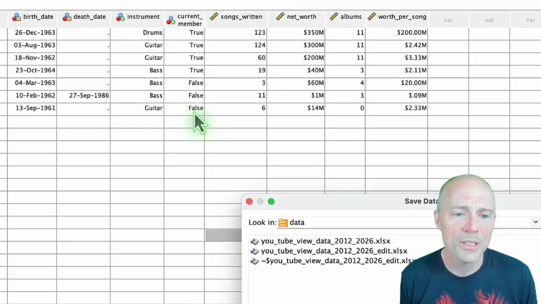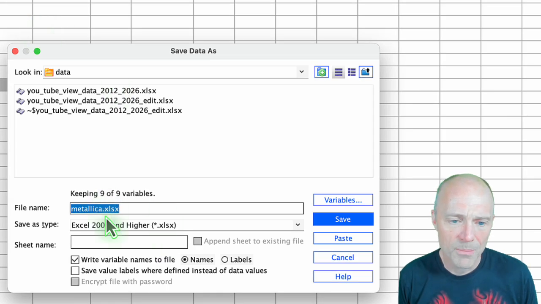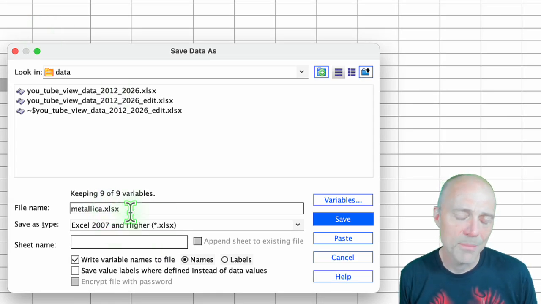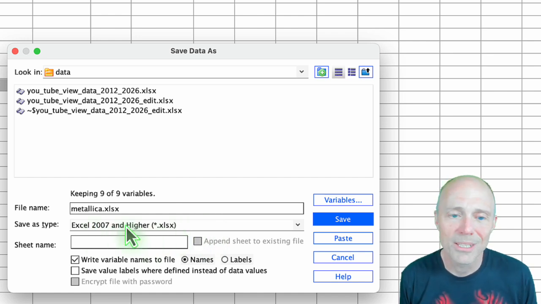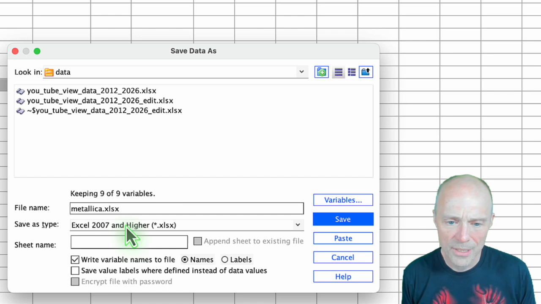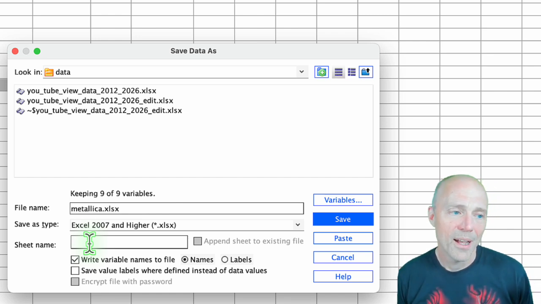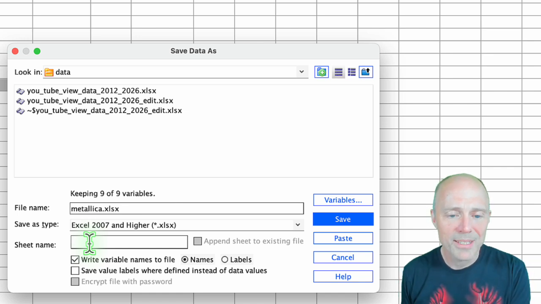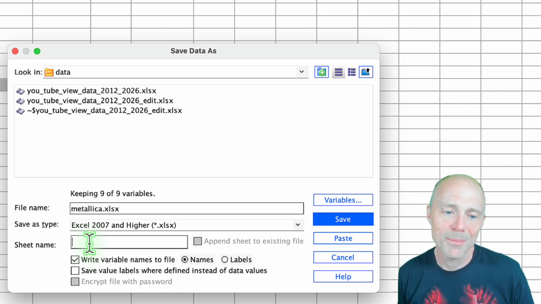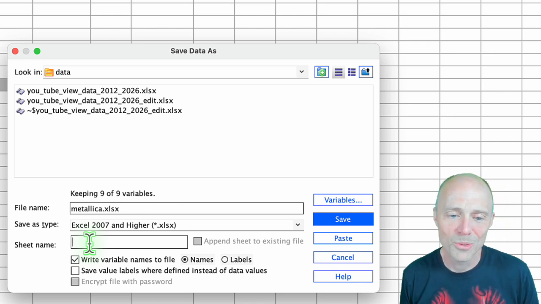So select that option, and you want to give it a name. It automatically just gives it the same name as your SPSS file, so we can go with that. And there are various options for how you save it, and the default of essentially saving in the most recent version of Excel is good. You can name the sheet in Excel if you want to, and this allows you to export different SPSS data files into different sheets of the same Excel file, but we're not going to get into that. We're just going to do a straightforward thing.